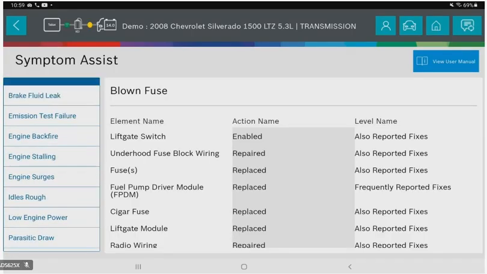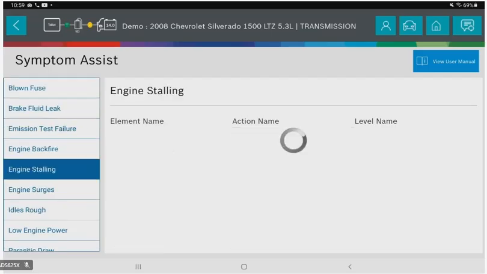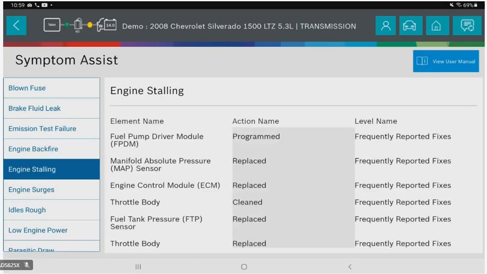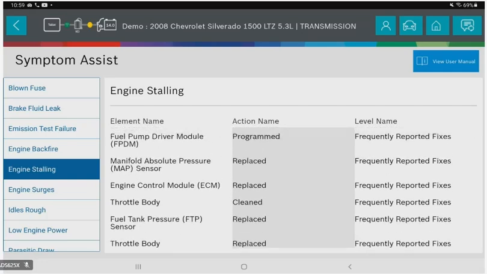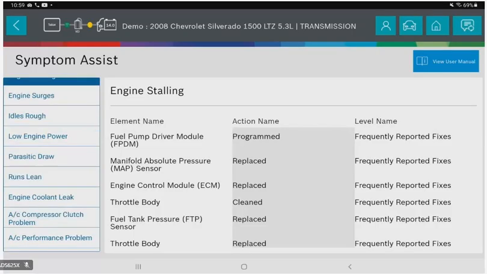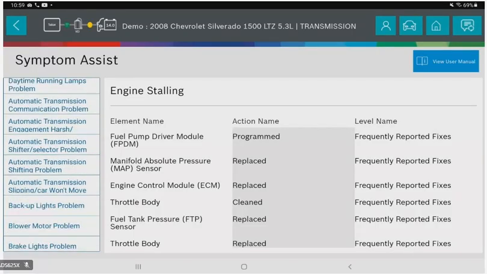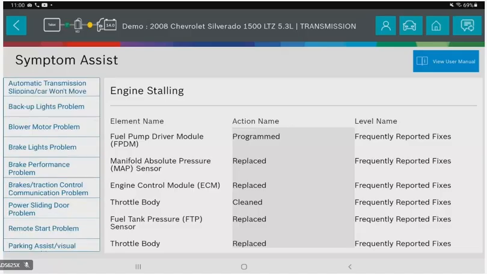So, engine stalling, if I tap on engine stalling, what did they find that they fixed the most? And just remember that it's still specific to this year, make, and model and that engine configuration in this vehicle. This is what they found that they did the most for that problem, right? And you can look through there, and it's not there to be the end-all fix, but it definitely can give you some guidance, right? And look at how big the list is. There's a ton of things here.